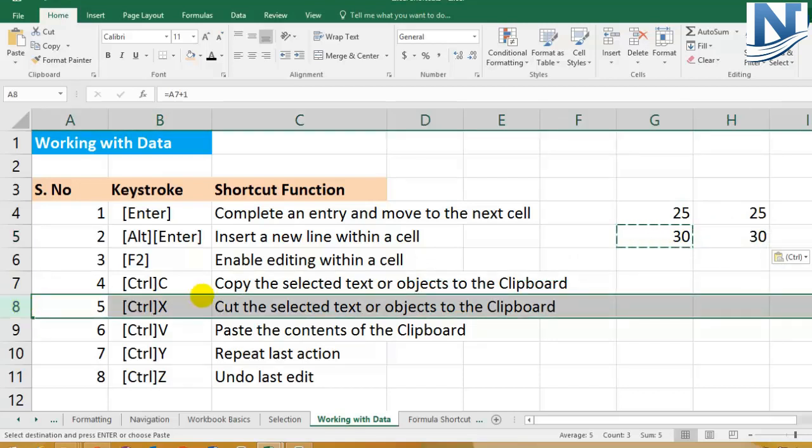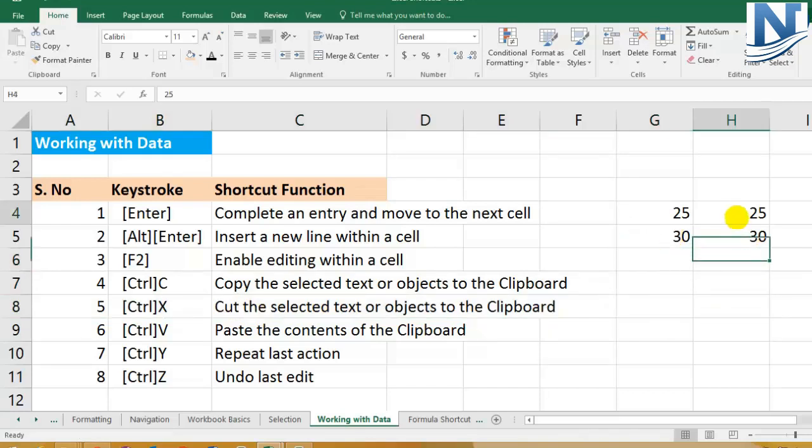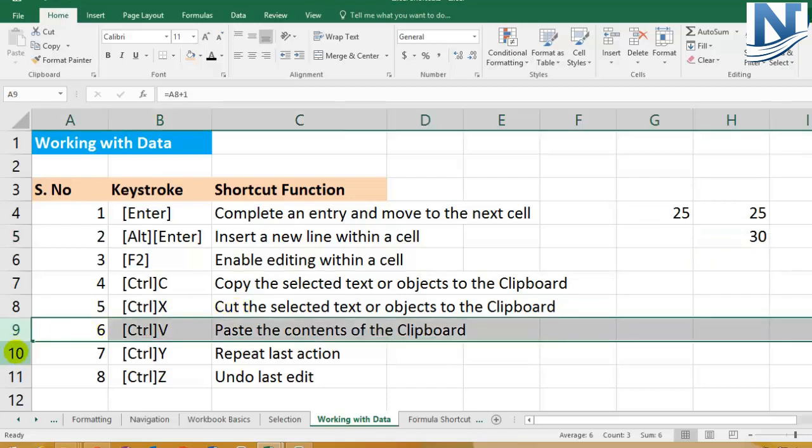Now Ctrl X is used to cut the selected text. Now what happens in case of copy, I'll show again. I make use of Ctrl C and I make use of Ctrl V. So 25 is copied from cell G4 to cell H4. But what happens when I use Ctrl X? Let's see. I press Ctrl X and then I press Ctrl V. So whatever was here was completely removed and taken in the cell H5. So Ctrl X is used to cut the selected text or objects to the clipboard. Ctrl V we have seen.